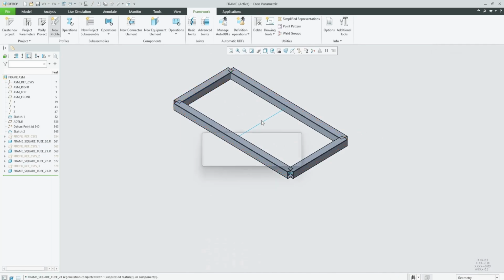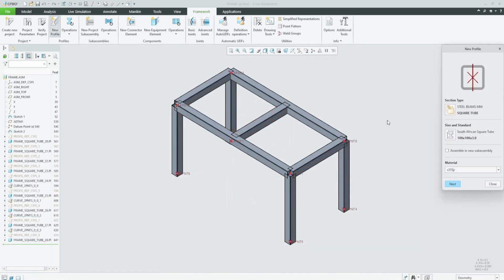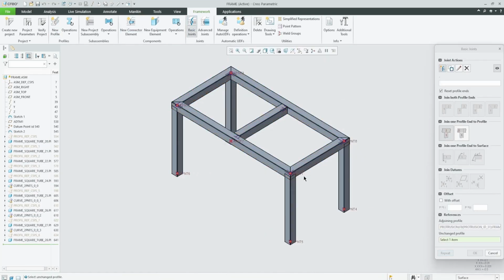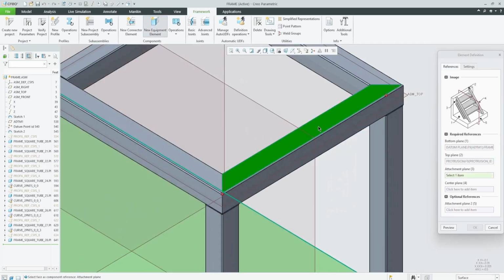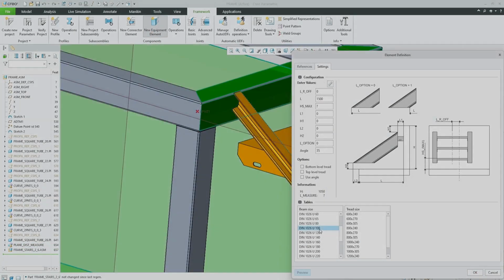The Advanced Framework extension, AFX, is a godsend for those designing structures. AFX simplifies the process of designing frames and structures, making it easier to create complex geometric designs.